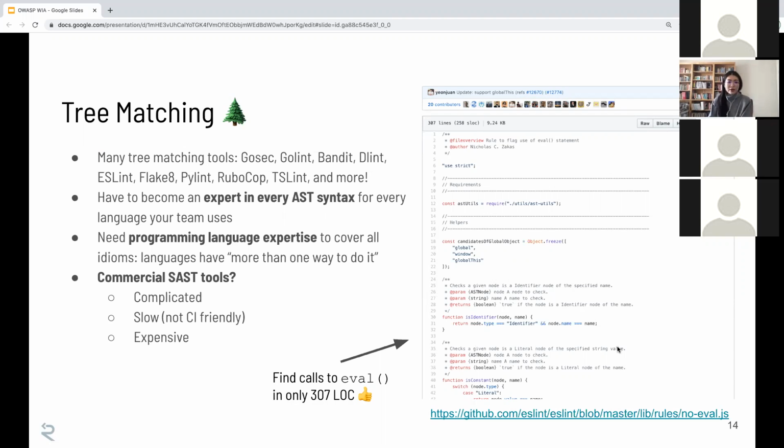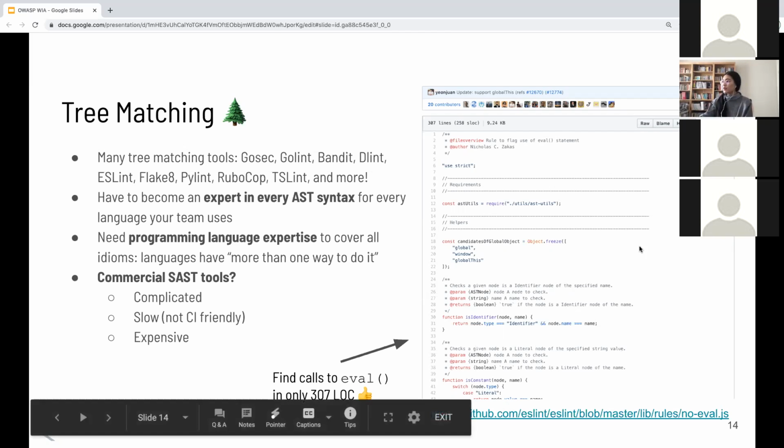So you might, on the other hand, think about using some commercial static analysis tools, but these tend to be pretty complicated, slow, and cost a lot of money. So on the right, we see that this is actually some code from ESLint that basically discovers your eval calls, and it is 307 lines of code, which is quite a lot of code to find some calls to eval.